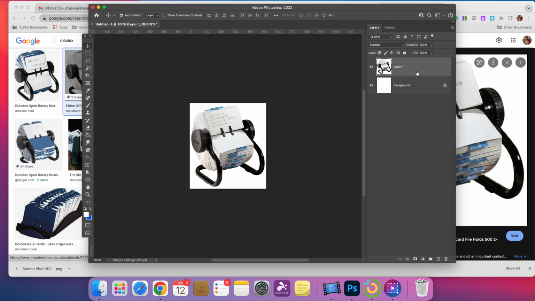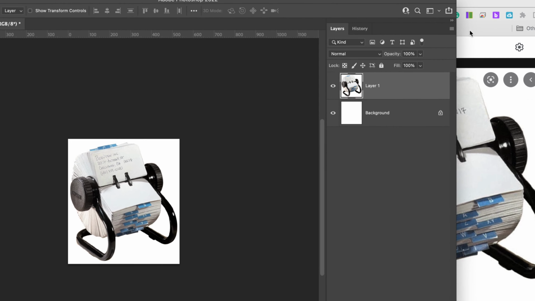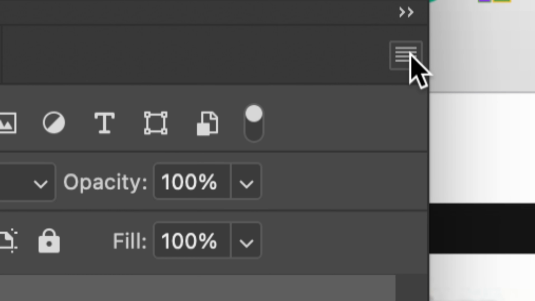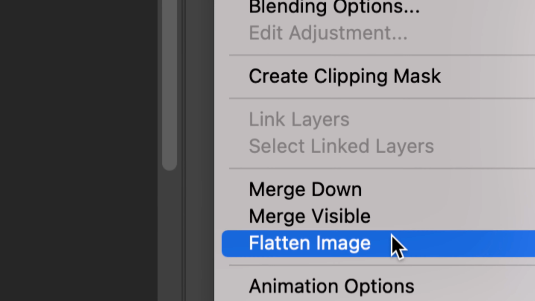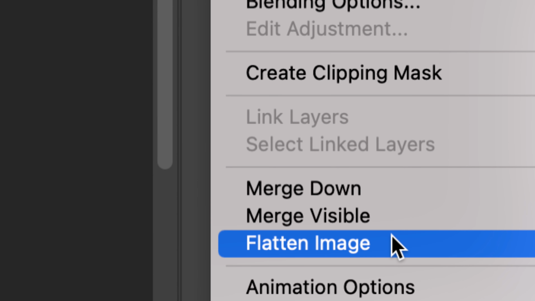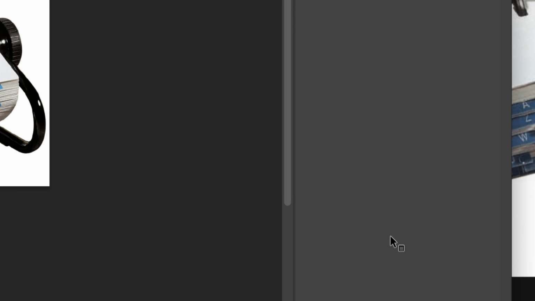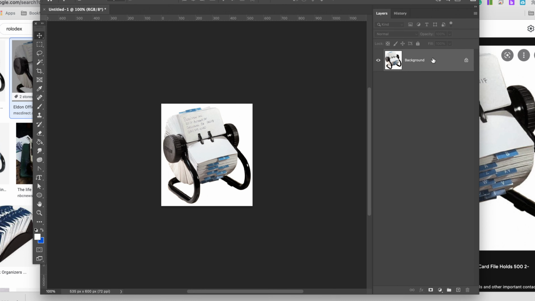Okay, in the layers palette, there's a thing called the hamburger icon, which is right over here. This icon, right here. Click on this and then go all the way down until you see flatten image. All right, so click on flatten image, please. And you'll see now this turns into a single layer. So you're flattening it. All right, so you're stepping on it, okay?